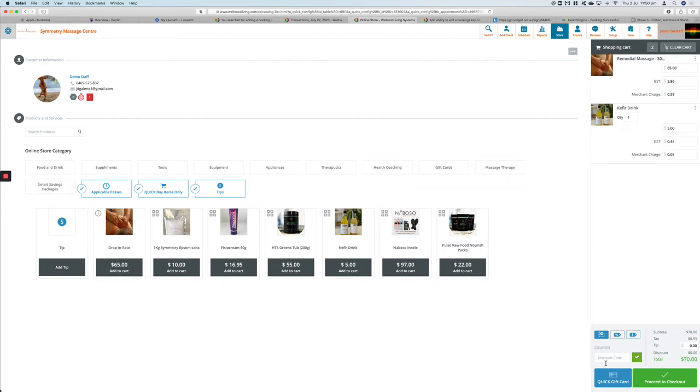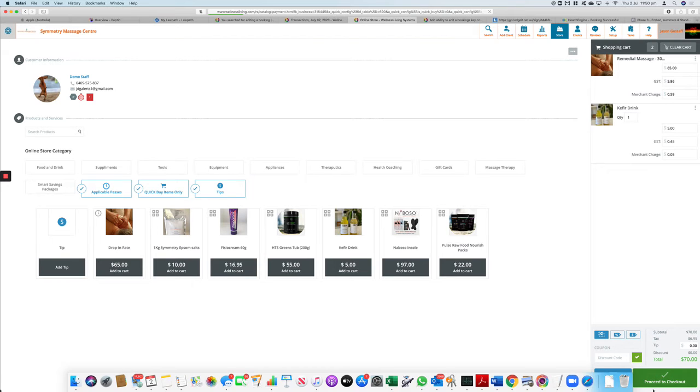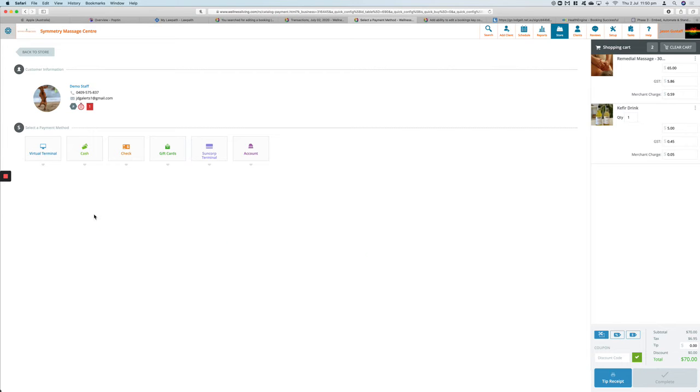Now, if a client comes in with a coupon code, you can enter your coupon code here. That's if we're running an ad or a promotion or anything like that. In this case, we're not doing either, so we'll just hit proceed to checkout. Button at the bottom right hand side. So we've hit proceed to checkout, and now we've got our payment options, right? So we've got the virtual terminal.